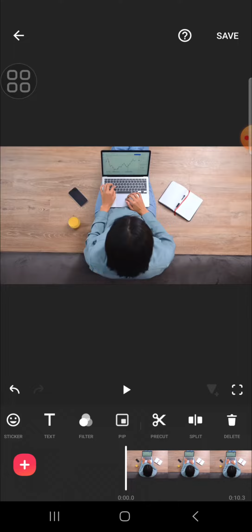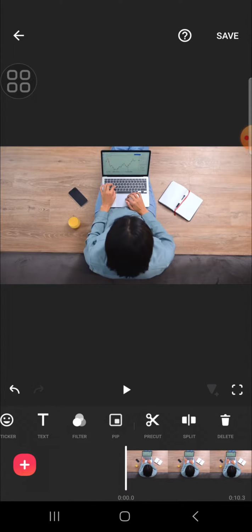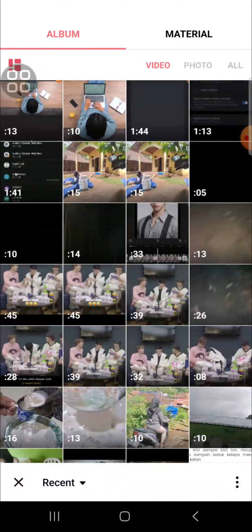Here I have created a project in my InShot application, and for example, I'm going to remove this phone from this video. So first of all, we need to import the same video as the video we have imported before, and we can click on this PIP because we want to overlay the video. And this is the same video.